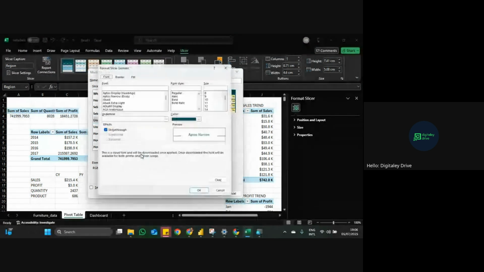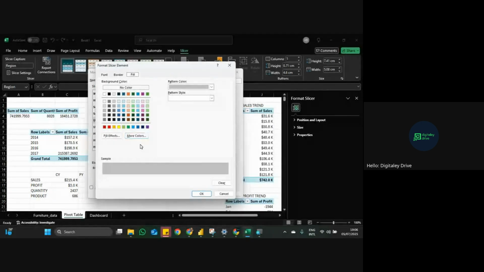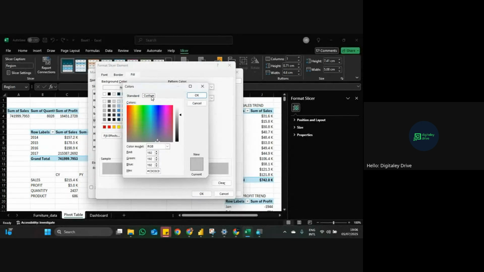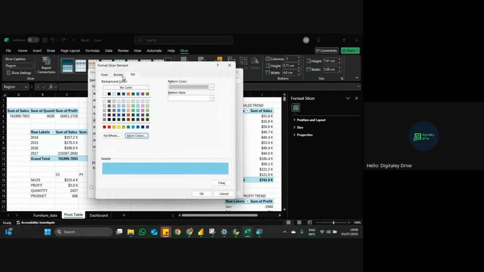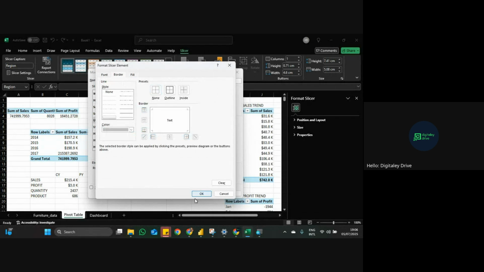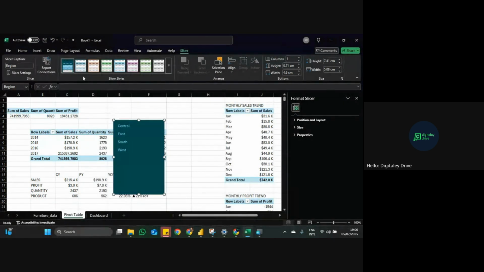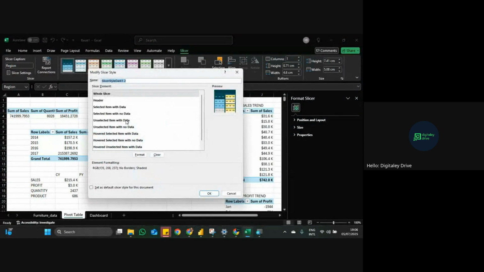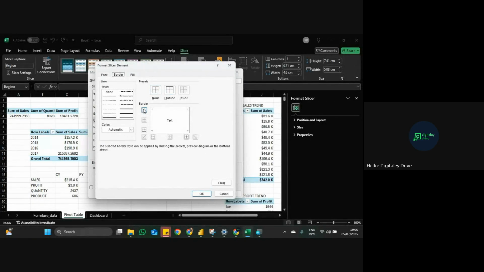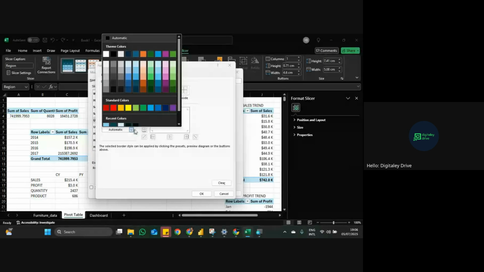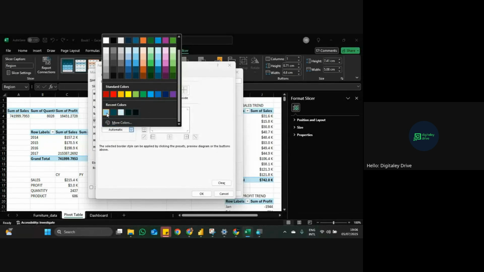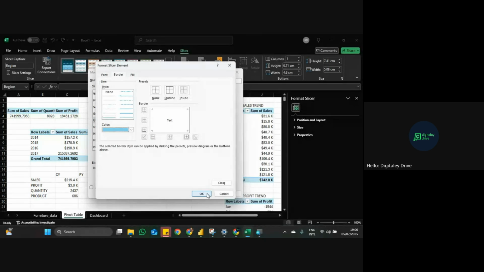For unselected item with data, we format it. So we want the fill to be this color that I just copied. We also want the border to be none. Let's see what it does for us. Okay, so what we're going to do now is add a border, right? So for unselected item with data, let's make the border this color.